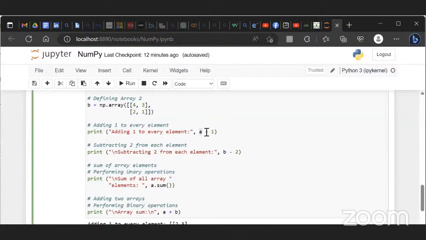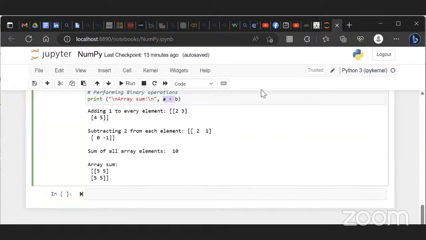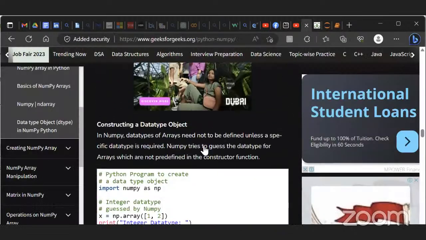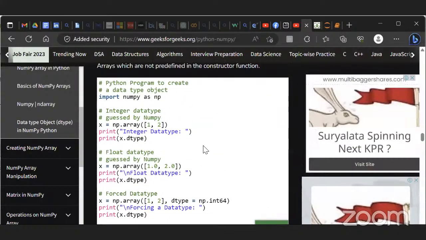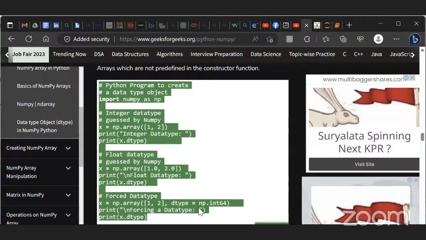Next, we looked at doing +1, -2 on all the elements of the arrays, right? And then A dot sum, A plus B, and so on, right? Let's see a few other things. So now this is the data type checking. Let's do that.